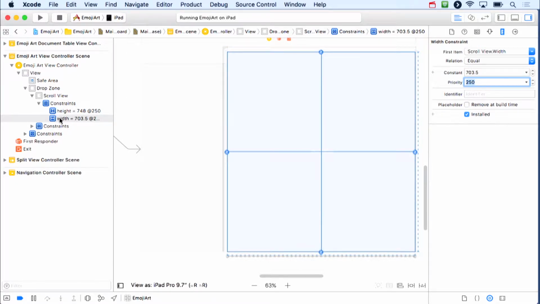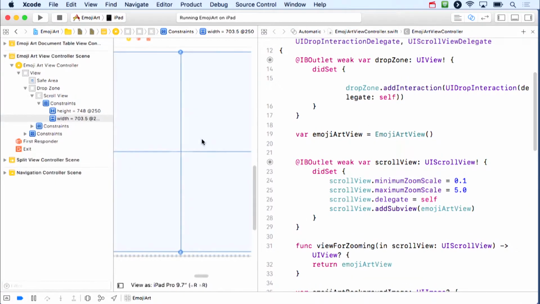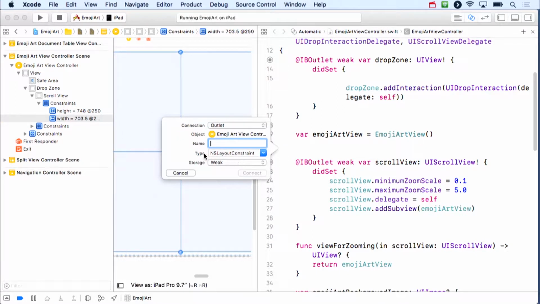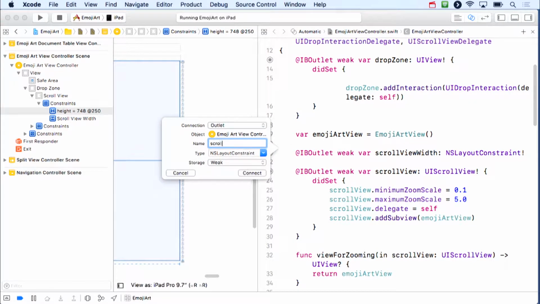All right, so how do I make outlets to these? Just control drag, of course. So I'm going to bring up my code and we'll put it right there. I'm going to control drag from width over here. You can see that the type of this outlet is NSLayoutConstraint. I'll call this my scrollViewWidth. Okay, same thing here with the height. We'll control drag. This one's going to be my scrollViewHeight.